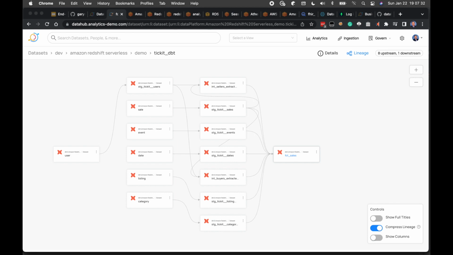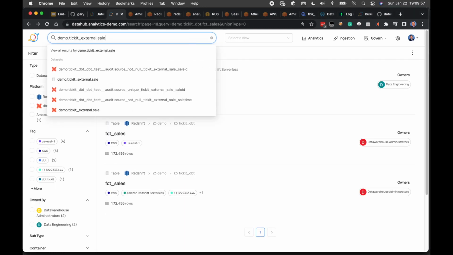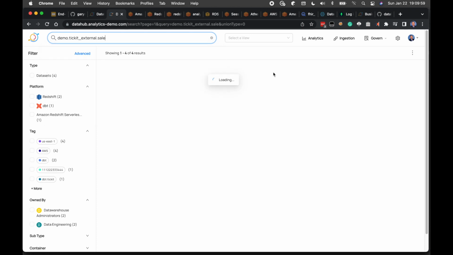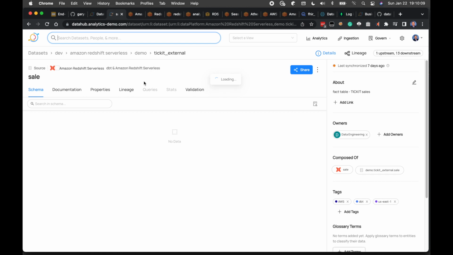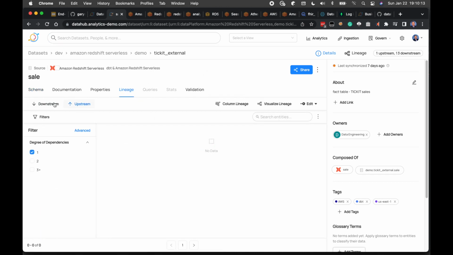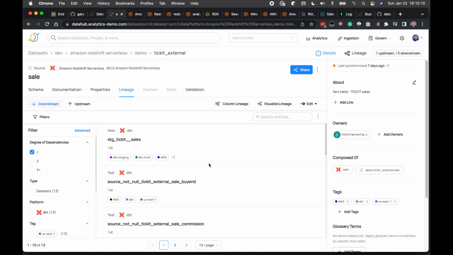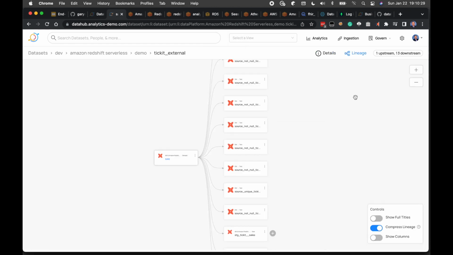Let's take a look at one more here. And we see our item here. So let's click on that. We'll go to lineage. We see both upstream and downstream elements that are associated with this item. We can go over to visual lineage, and we see a similar view.